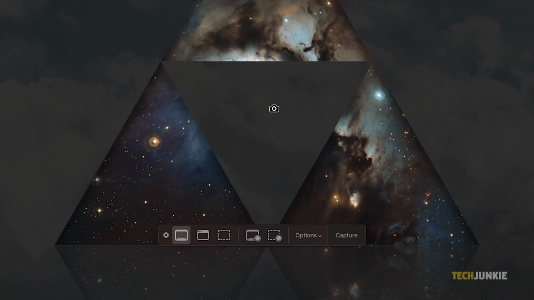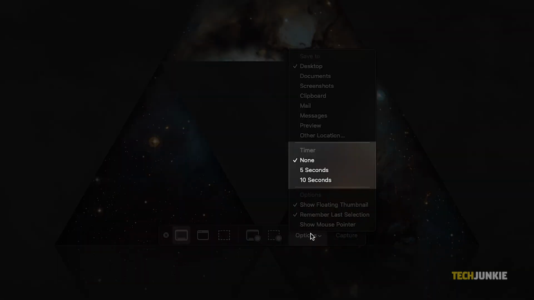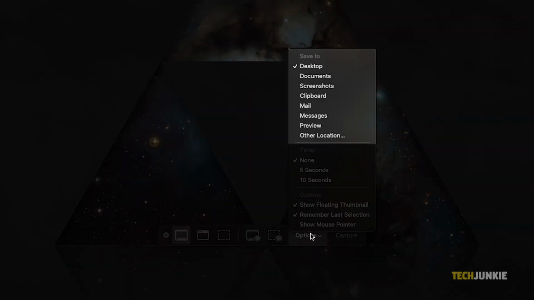Clicking on Options will show you a bunch of settings, like showing your mouse pointer in a screenshot, setting a few seconds delay before an image is saved, and setting where your screenshots save by default. If you edit your screenshots often, you can select Preview to have them open in the app right after you take them. This does the same thing for Mail, Messages, and Clipboard.